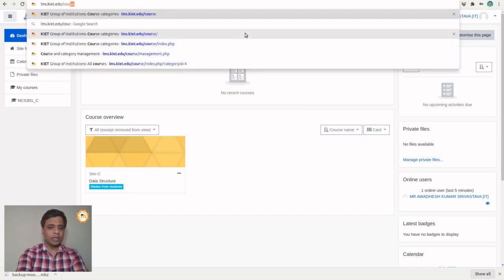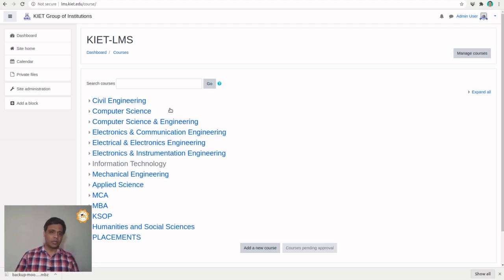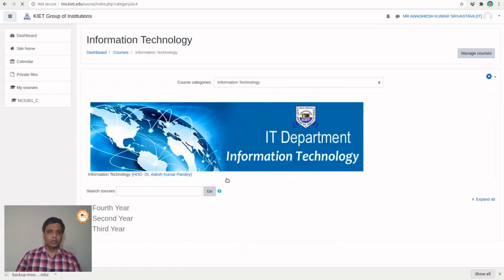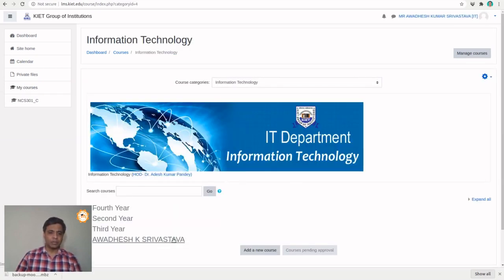One more important thing: once you have created a course and you find that your course is not appearing in your dashboard, the reason for that is you are in a manager role inside your course, and a manager is just going to manage the course. So if you want your course to appear on your dashboard, just enroll yourself into your course as a teacher. Once you've done that, your course will appear on your dashboard.